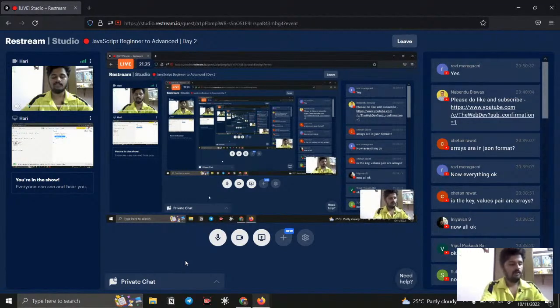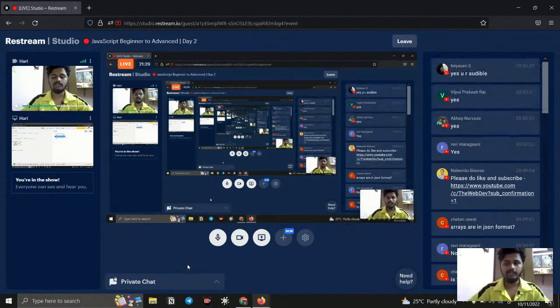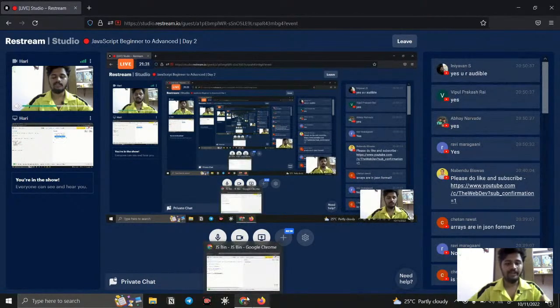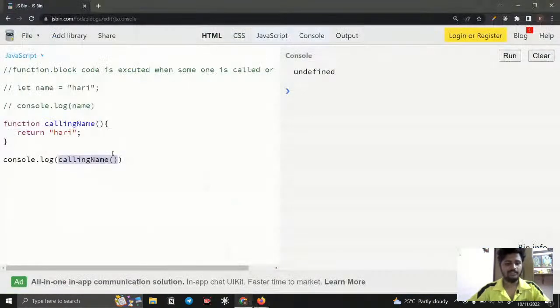Okay, so a function is nothing but a way to execute a block of code. Right now I'll just give a simple example. Let me execute some block of code. For example, how is it helpful? Some people ask how it is going to be helpful, so I will tell you that.